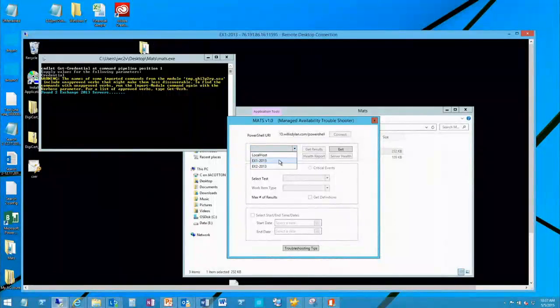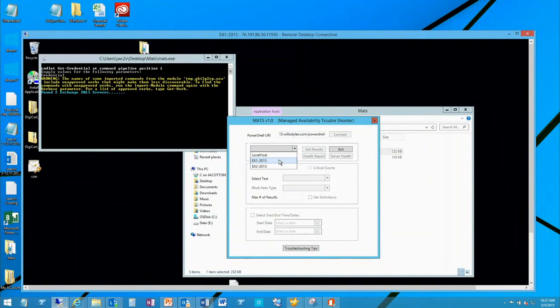So I'll just start with the server. You'll see it enumerates localhost first. So we do pull up that localhost if you don't want to type in the name of your server you're running on. But of course, you can do that. And I'll just start with Exchange 2013, my first one.